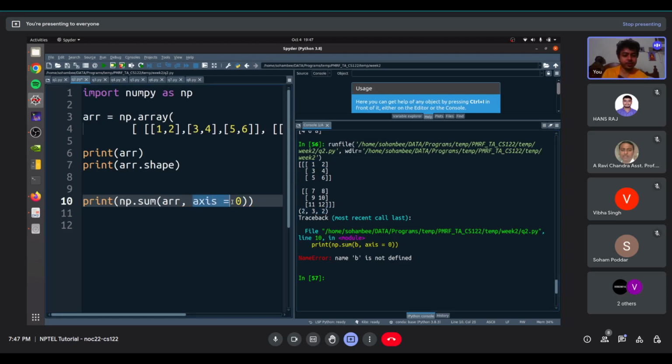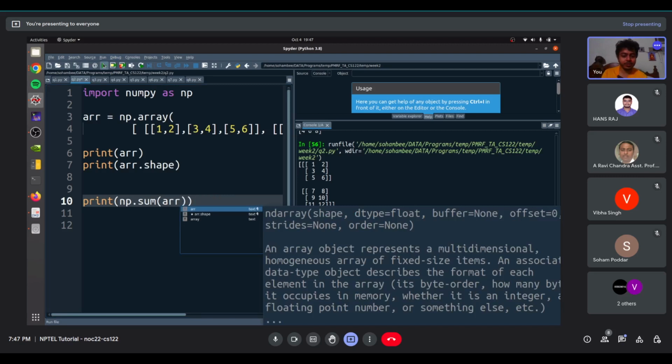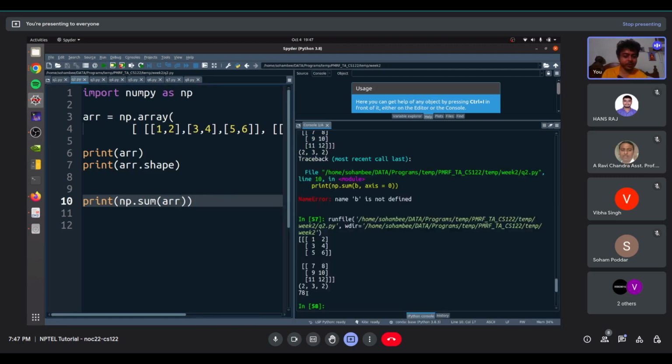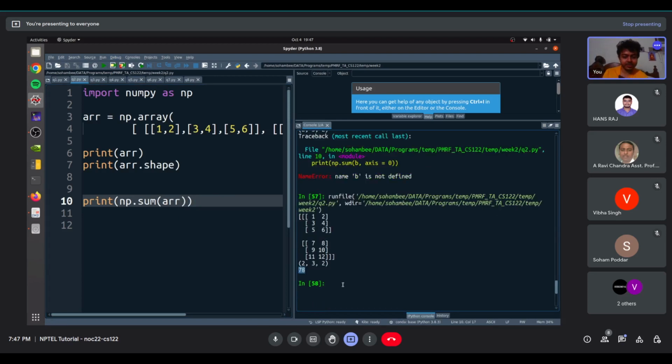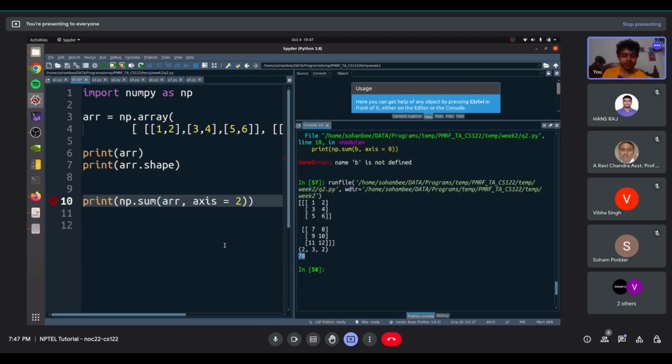So if you want to sum along, let's start with axis 2. Let's just remove the axis for now. If you just do sum, then you will get the sum of all the numbers, which is 78. Now if we go back to axis equals 2, we want to add along the last axis, right? So what do you think will be the shape of the answer? The quick way to understand the shape of the answer is to think that we are basically removing this last dimension, so we will get an answer which is 2 cross 3.